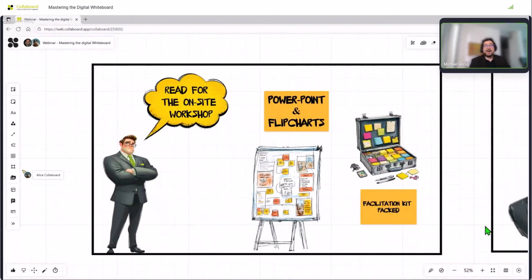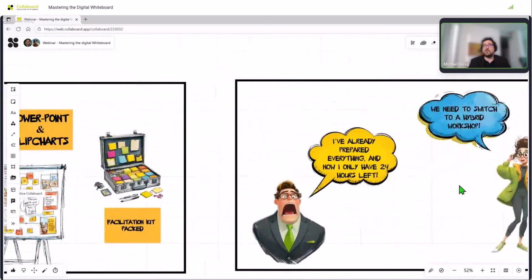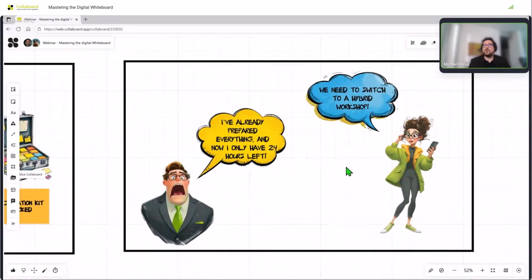So Michael prepared for an on-site workshop. He created a PowerPoint presentation he wants to show over the beamer. He made some nice drawings for the flip chart, and his facilitation kit with all the sticky notes, the pens, and everything is packed for the workshop. But then, unfortunately, one day before the workshop, Sophie called him and tells him we need to switch to a hybrid workshop because not all the attendees can be in the meeting room.